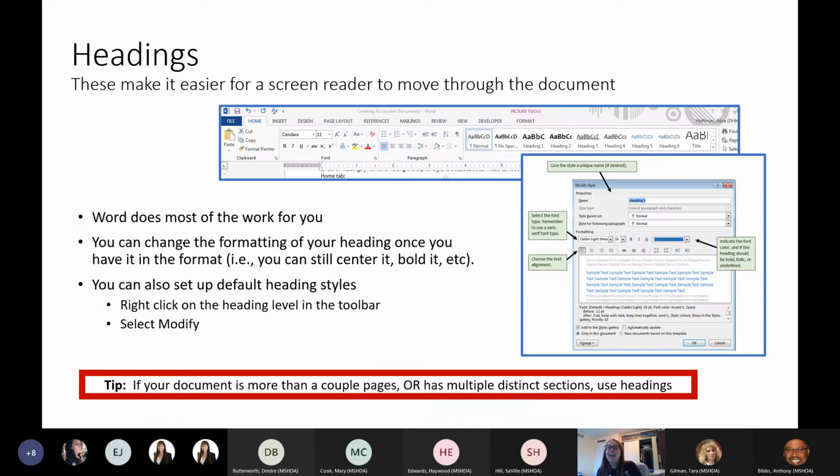We want to make sure that we're using headings if and when it's appropriate. These make things a lot easier for a screen reader user to navigate through a document. Essentially, headings create an outline format, so it allows them to skim through the document in the same way that we would looking at headings on a document. Word does most of the work for you. All of those options in the upper right side of the home tab, you can see them. We've got normal, heading 1, heading 2. Those are all preset heading formats for you.